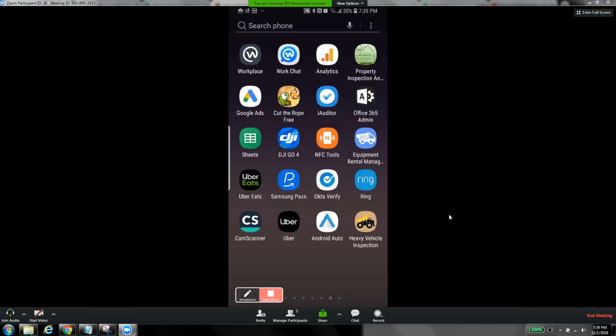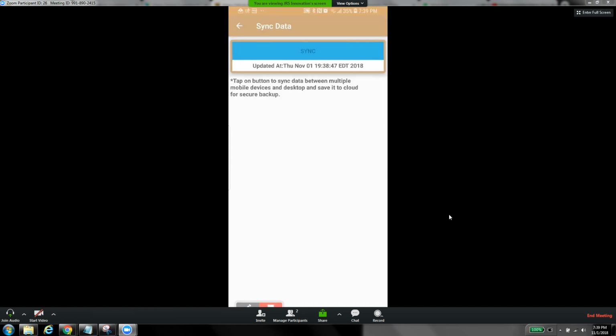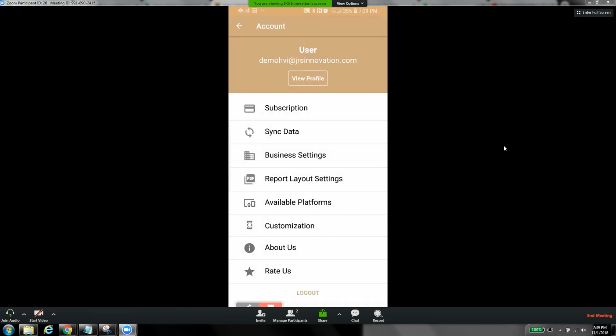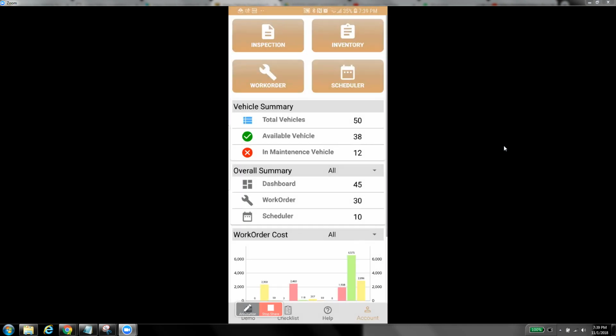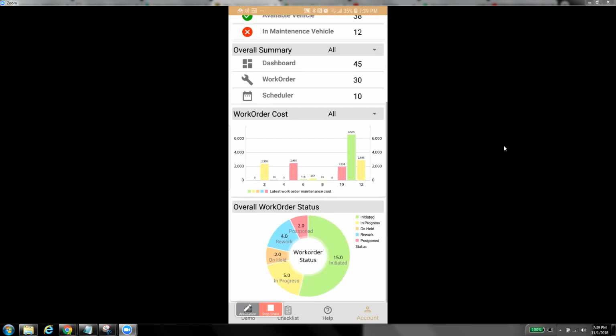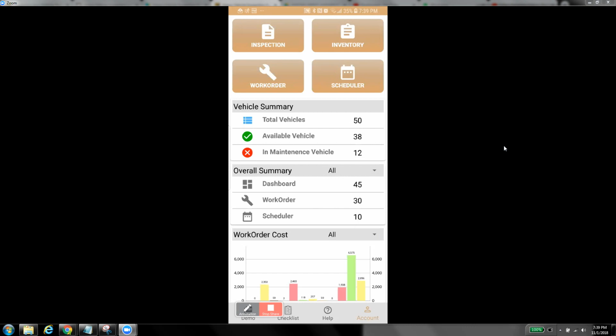Okay. Sorry for the confusion. So I go on the heavy vehicle inspection app. This is the mobile app platform. What we're looking at on our screen, we are interested in the scheduler section. So I'll go ahead and click on the schedule section.